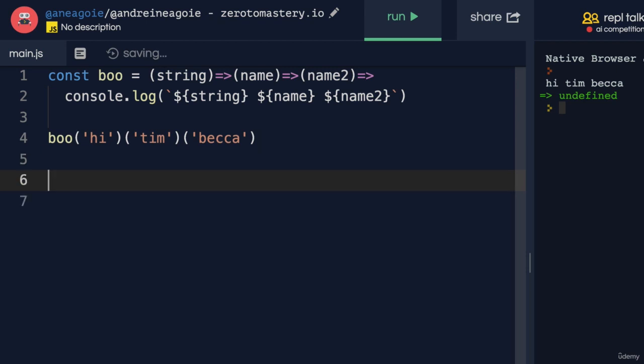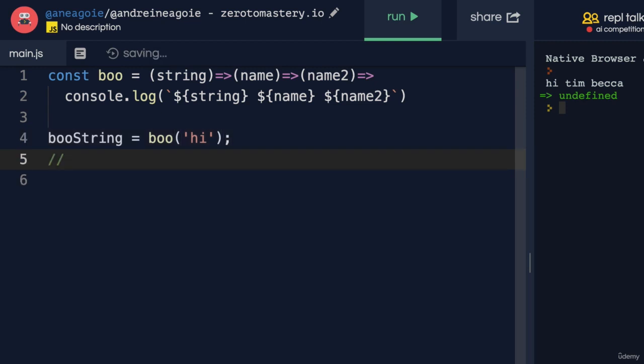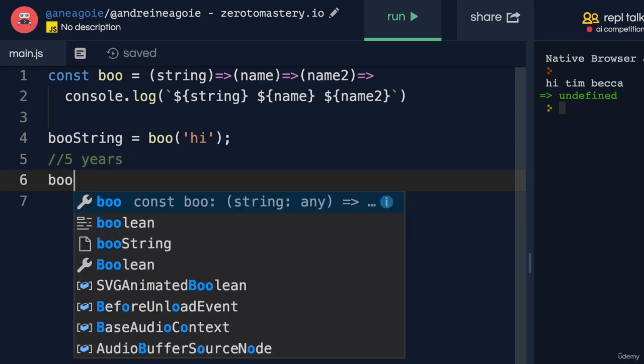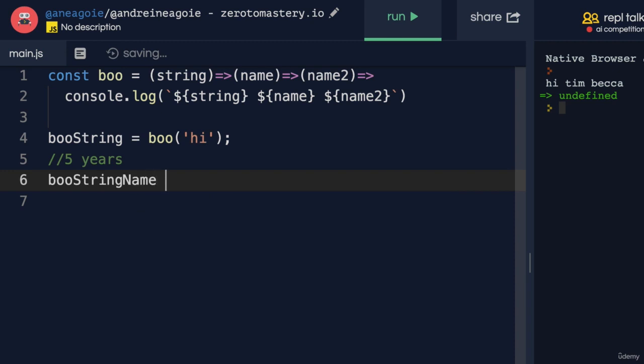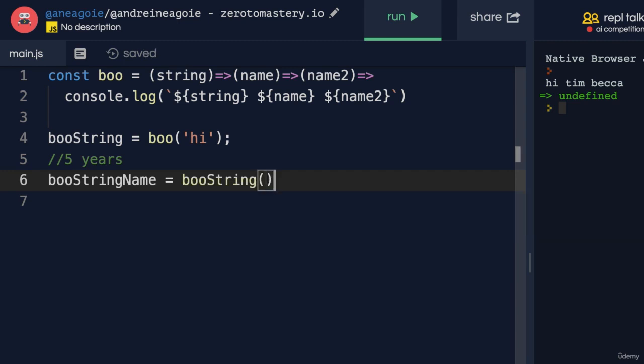For example, imagine if we just did boo hi. I know this is a terribly named function, but let's say that we have boo string here that equals boo hi. And then let's wait, 5 years. And then do boo string name. And then we're going to call boo string.